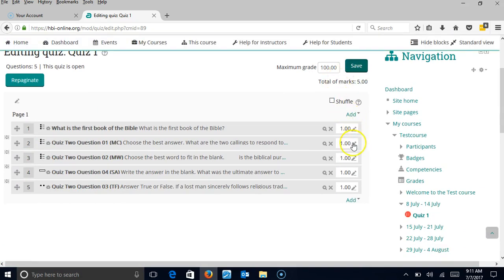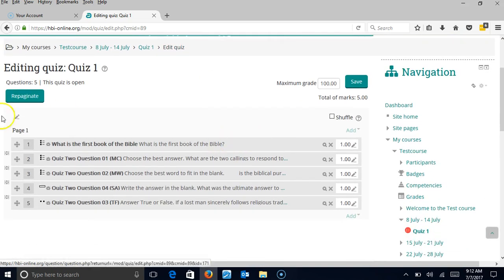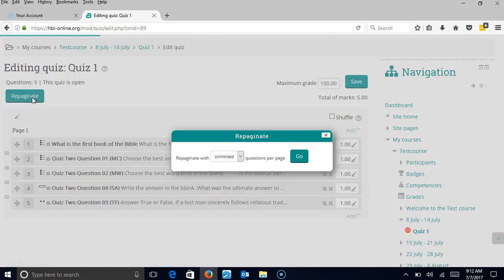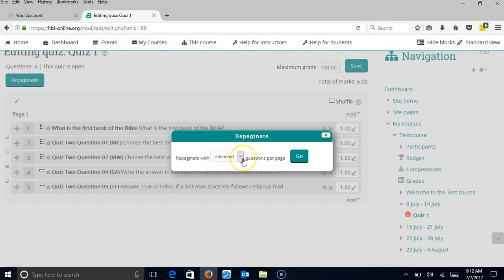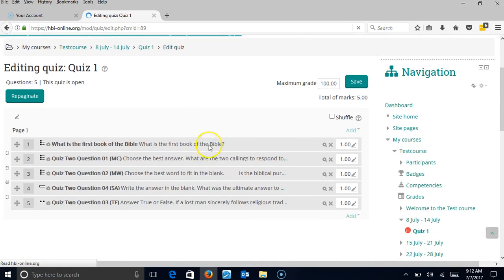Notice that each one of them has 1 point per question, but the maximum grade is still 100 points. All right, so we've saved it. We're going to repaginate it because we want all the questions to show up. Now you can say, I want only 1 question or 2 questions or 5 questions to show up per page. Either way you want to do it, but for right now it's defaulted to all the questions on 1 page. And so that's how you enter the questions.